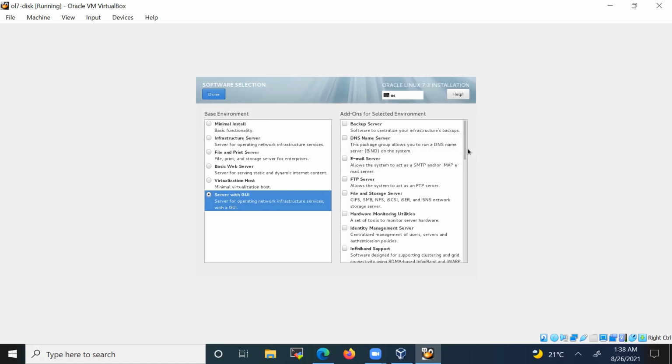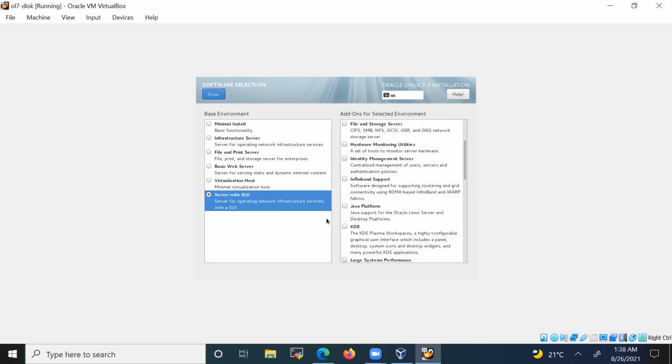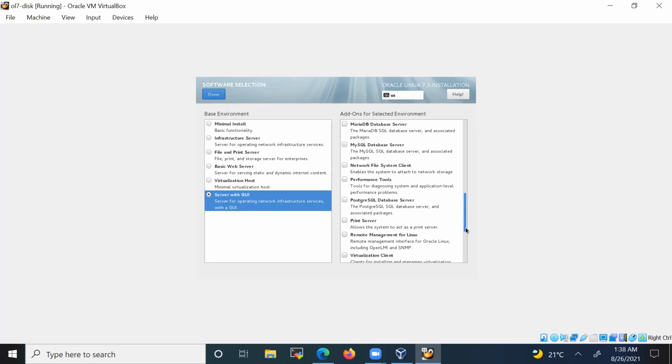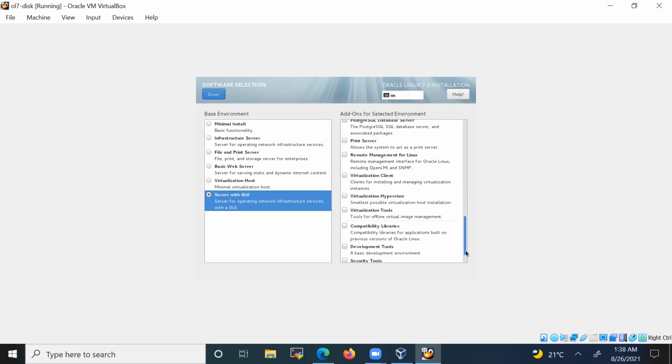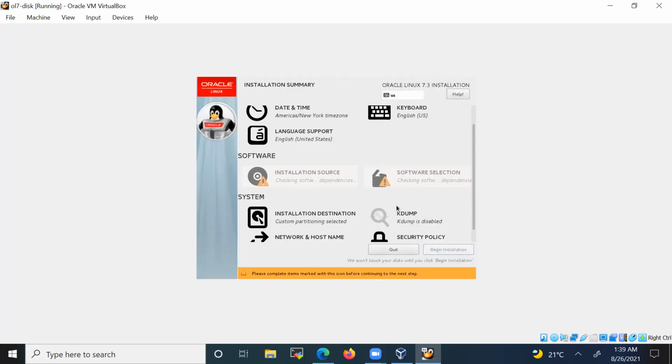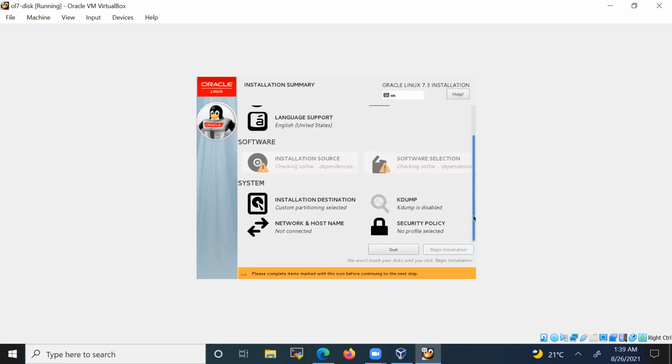So under add-ons, I'm going to just choose this Java platform and I'm going to choose something on compatibility libraries and development, and then maybe security tools. That's all, then done. The rest, I'm not going to change anything on security policy. I'm not going to change anything on network at the moment.